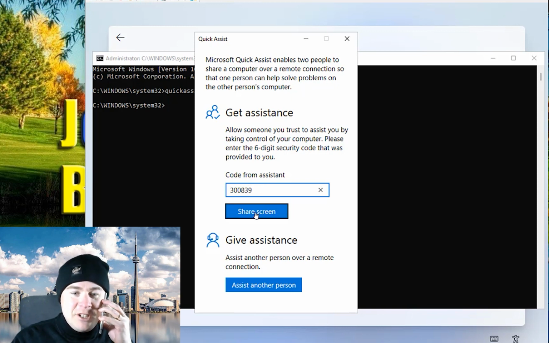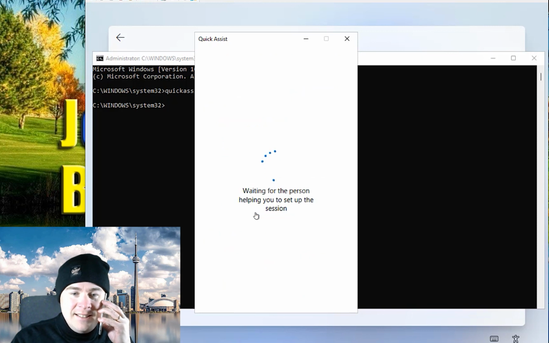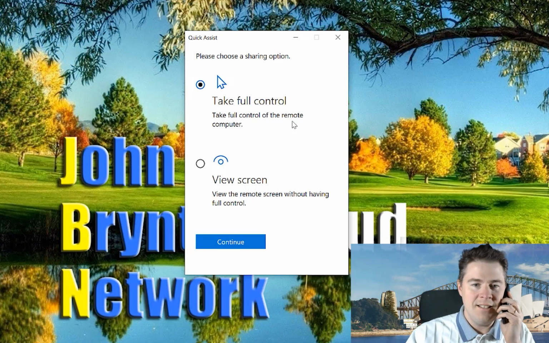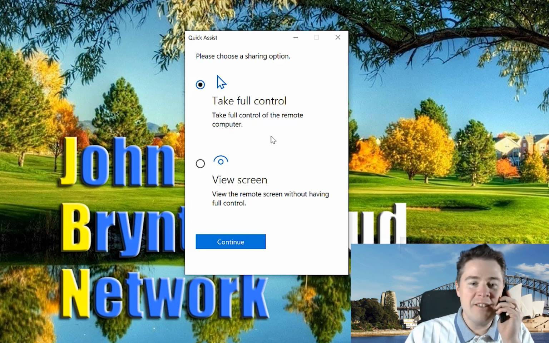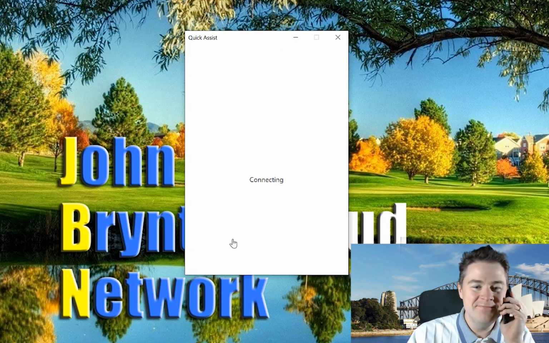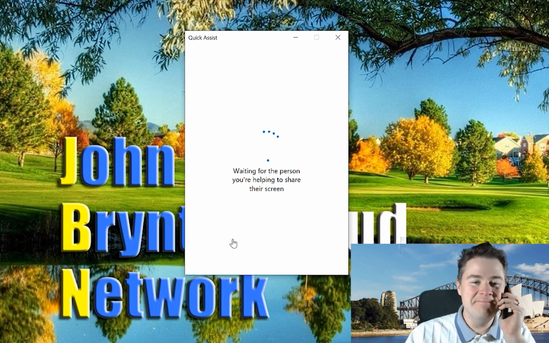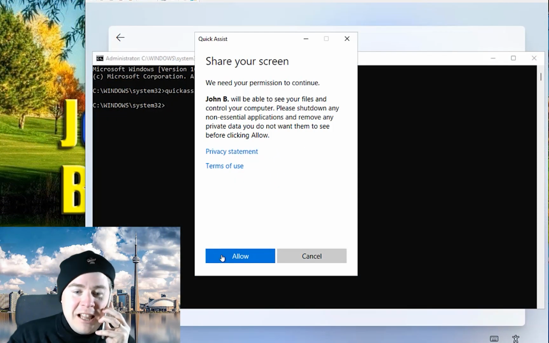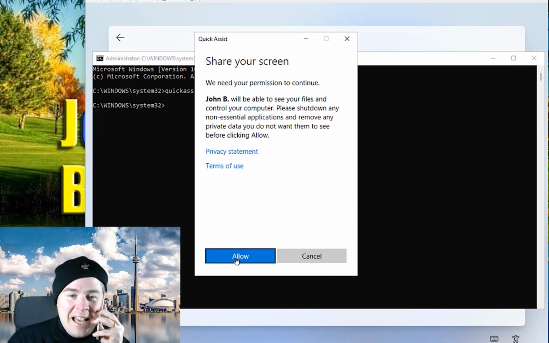300-839. Okay, I'm going to share the screen. And now we're waiting. Now it says waiting for the person helping you to set up the session. Okay, I have two options, take full control or view screen. I will need to take full control, so I'm going to hit continue. And on your side, you're going to be asked to accept that. Please do so. Okay, I'm going to allow you. I'm going to click on allow.